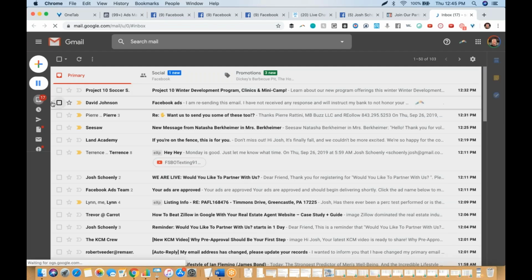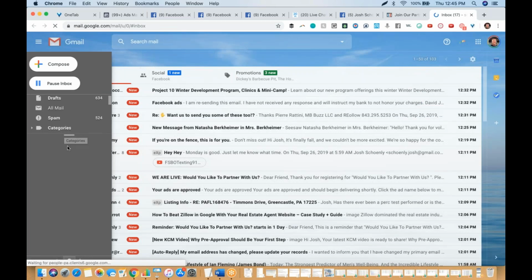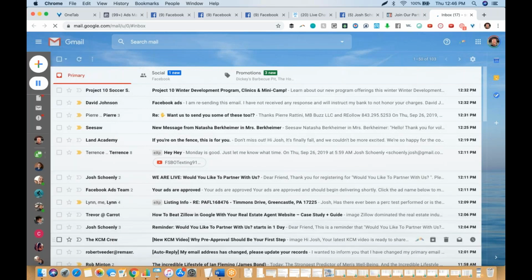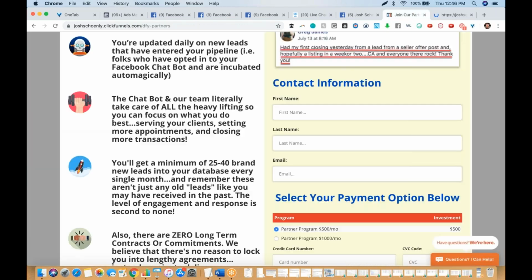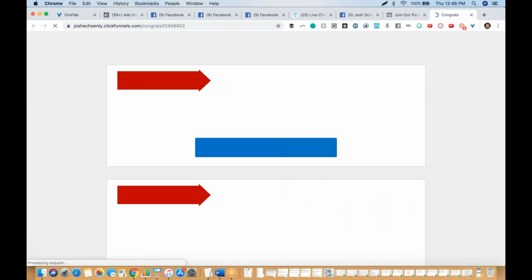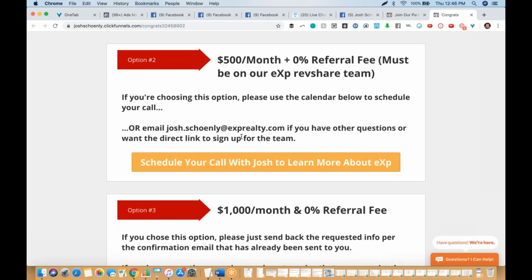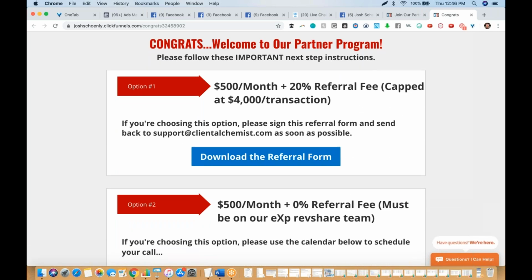Sorry, it's really bogged down here. There we go. So it'll look like this. You'll fill out your information on page 1 here, and then you'll get taken to this option 1, option 2. There's a referral form for option 1. Option 2, you can schedule a call or email me, and then option 3. And again, we'll send you an email with the information we need to get started with the setup.